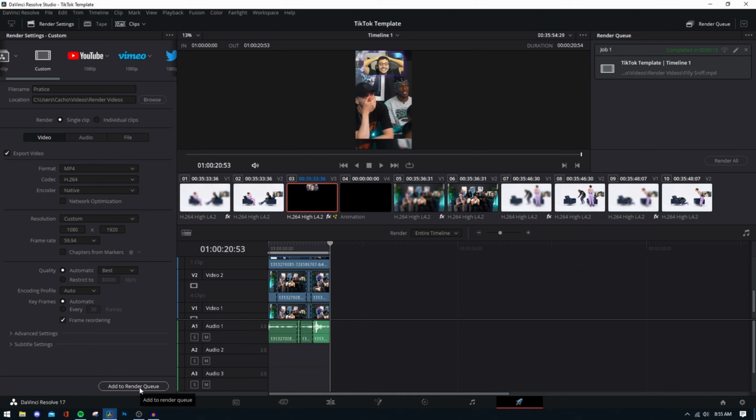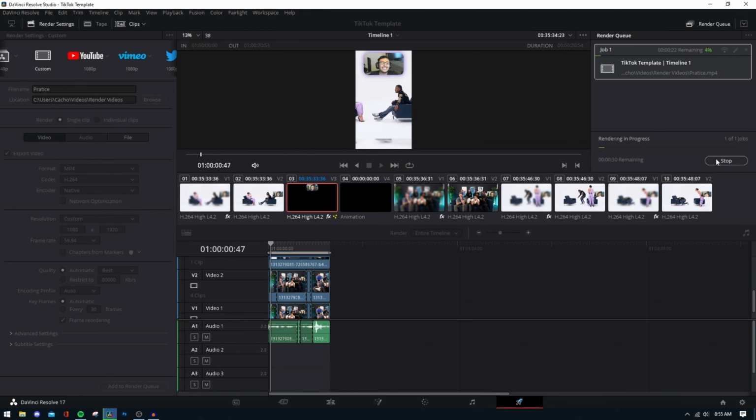So now what you want to do is go to add to render queue. And let me delete this because I already rendered it. So basically now this is where you are going to go ahead and export it, right? So now what you want to do is click render. And it should take a couple of seconds. It shouldn't even take that long. Like I said, it's a 20-second clip. The more effects, the more overlays, and the more subtitles or text you add, the longer it's going to take.